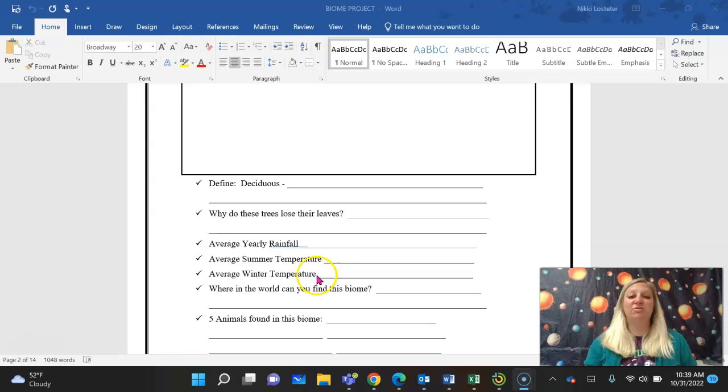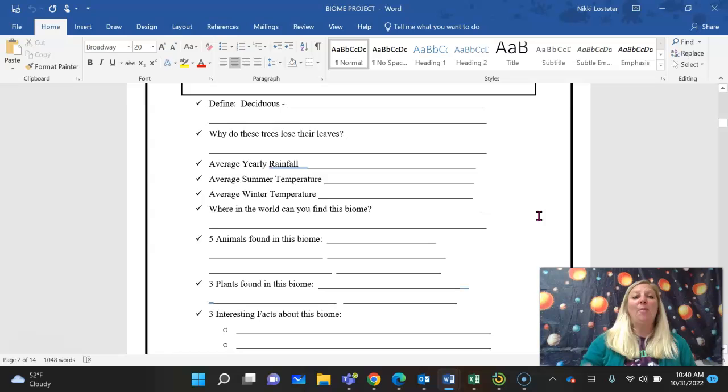Rainfall, temperature, winter temperature, summer temperature. Where in the world can you find it? I want specifics on this. I don't just want Earth. I want North America. I want states. I want countries. I want very specific areas. Summer and winter temperatures: if you're going to tell me in Fahrenheit, put Fahrenheit. If it's going to be in Celsius, put Celsius. Don't just put a number.